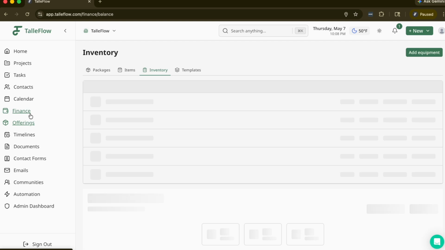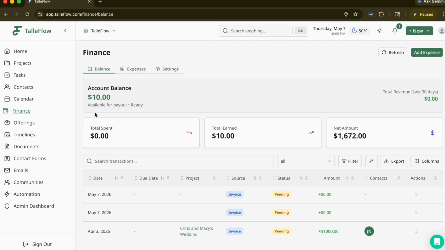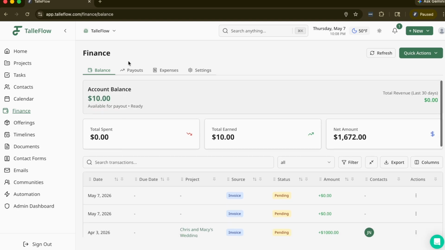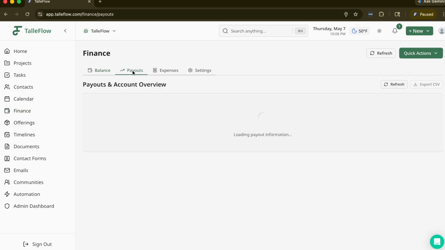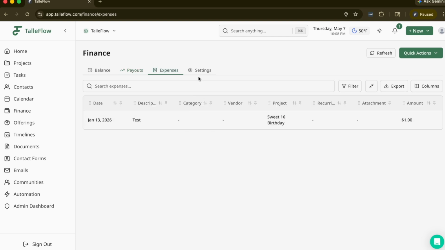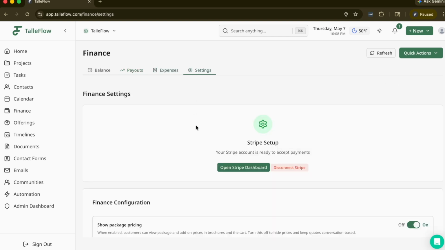We also have a designated finance section. This is where you could see your balance, any money that you've earned, and also keep track of any payouts. Also keep track of expenses, and we are connected with Stripe. So in order to use finance and send invoices and perform any sort of financial transactions, you will need to create a Stripe connected account with TalleFlow.